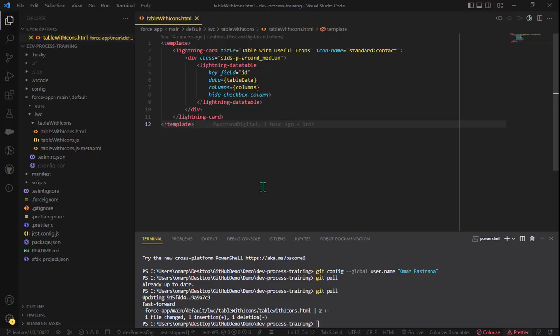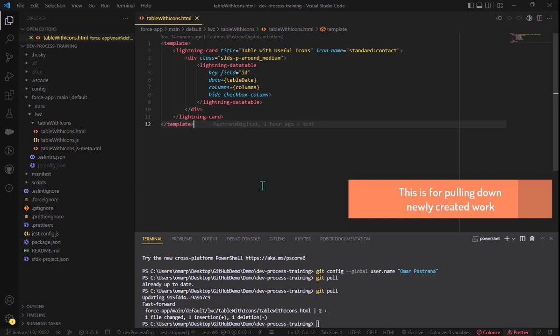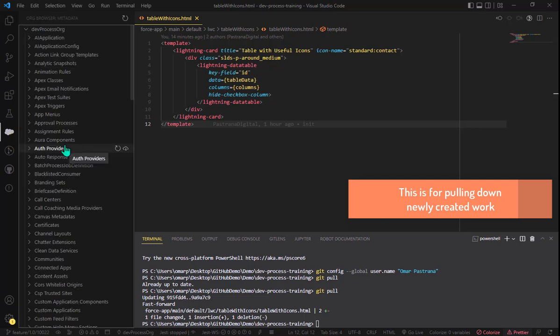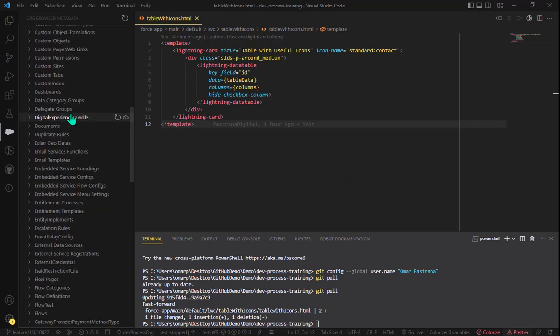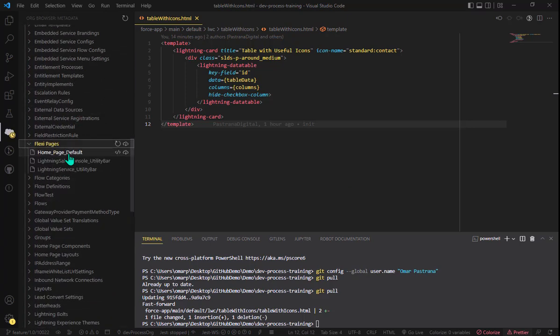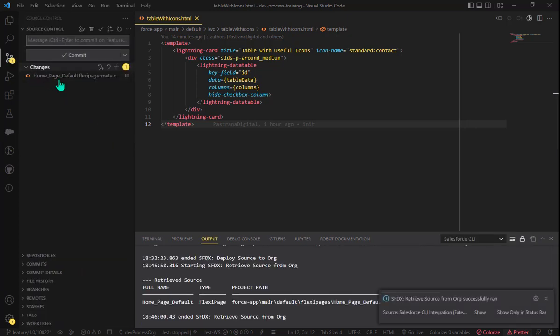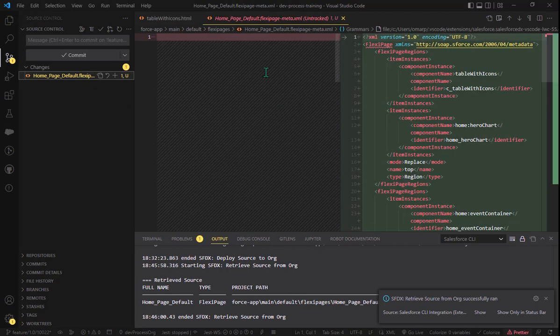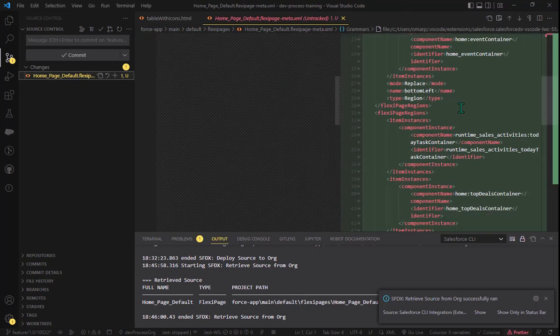Now, when working with sandboxes or in this case, a Trailhead org, it's not a Scratch org. So I do have this handy org browser on my extensions over here. If I click on this, once it's done refreshing, I'll actually be able to scroll down and check out that work. Flexi pages, we've got homepage default, and I'm actually going to pull this down by clicking retrieve source. You will notice it added it in the source control. We do have it changed. If I click on that, we'll actually see the difference.